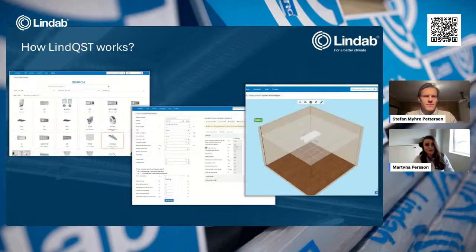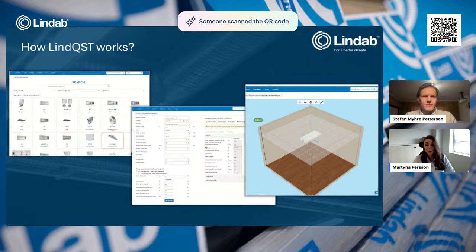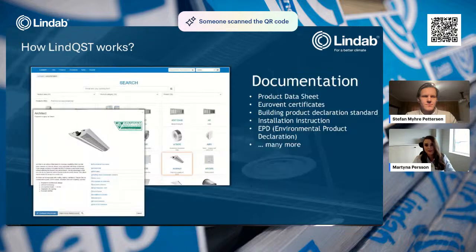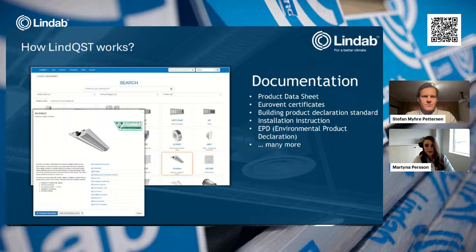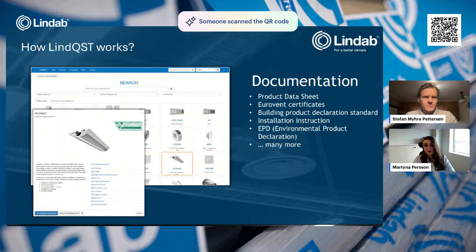And there are different ways to work in Linkwest, and I would like to show you one of them. So you can start with searching for the right product by going to the product section. And if you already have the name of the product, you just need to type it in and then you will get the result. Or if you are not sure what you're looking for, you can play with different filters, such as setting up the product area, product category, and so on. You can also just scroll through all the products that Lindab has to offer and find what you need.